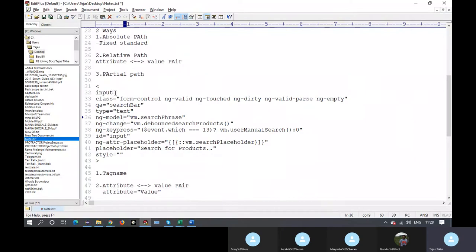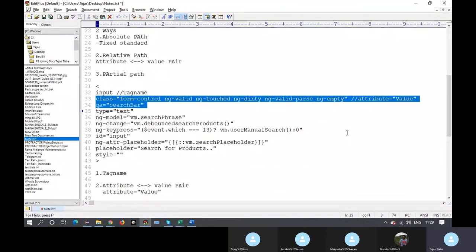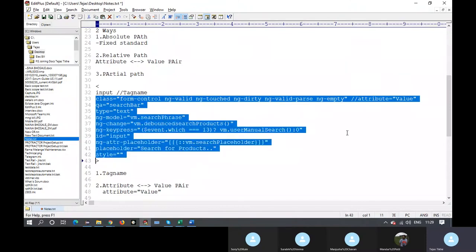If you see, the first one over here will always be called the tag name, correct? So I'll just mark it with the comment tag name. This is your attribute value, correct? This is your attribute value, and whatever is present over here, all starting from this class name, qa is equal to search bar, type is equal to text, all the way till here, are attribute values.